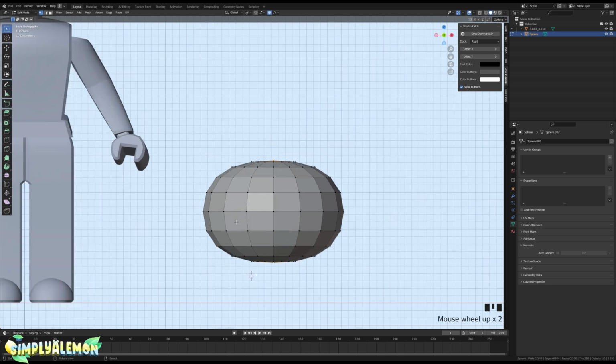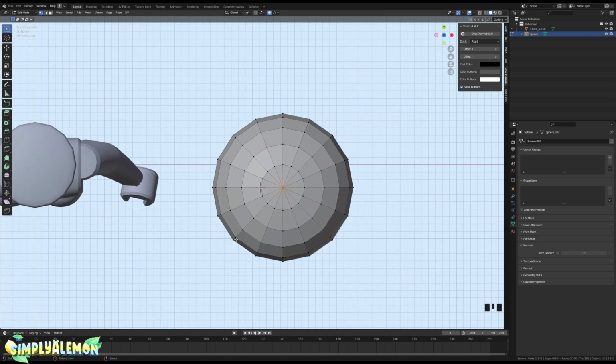We're going to go into top view. So next to your 1 on your keyboard, to the left of it, there should be a little accent key. We're going to press that and go into top view. We're going to select some edge loops and just scale it in. So before we do that, we're going to turn off proportional editing. So O on your keyboard to turn that off.